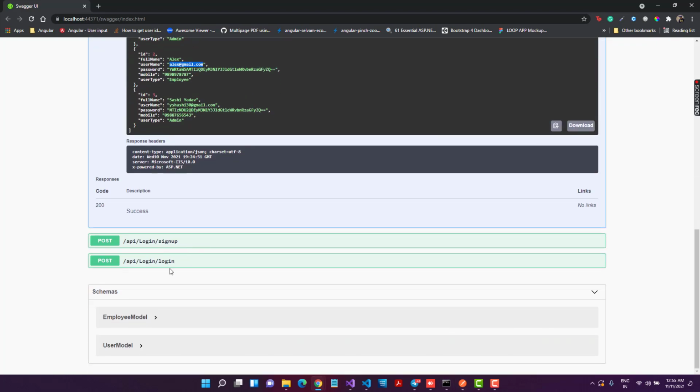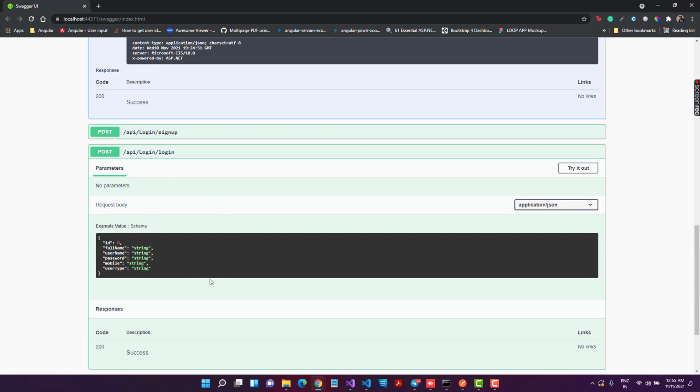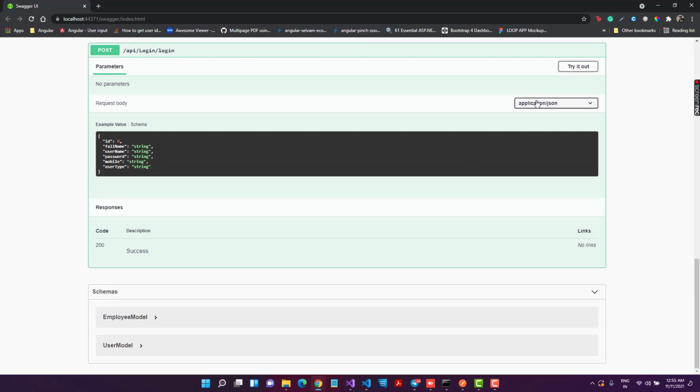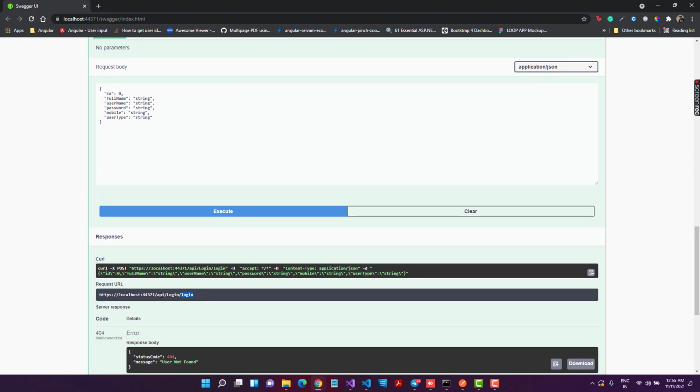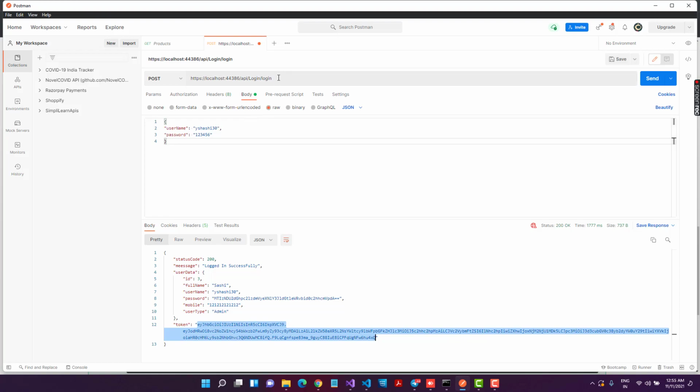Okay, so let's go to the login first. Try to copy the URL. If I execute, so this is our URL. Okay, so let's copy this and let's go on Postman. We replace this with, so the username will be alex@gmail.com, and the password is 123456. Let me click on send.